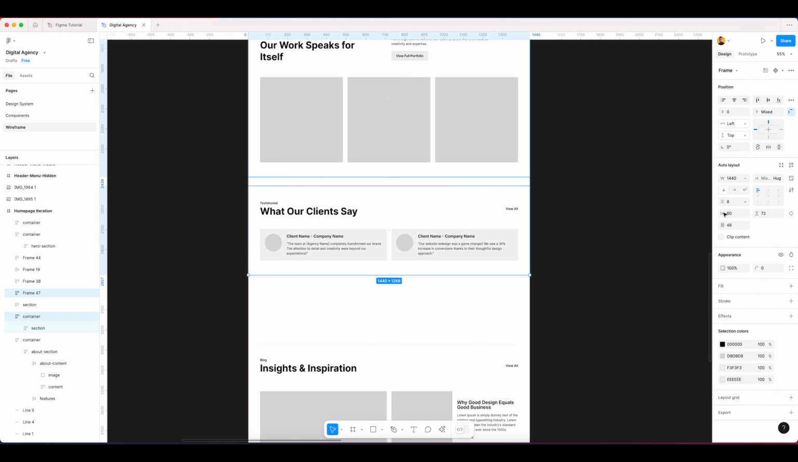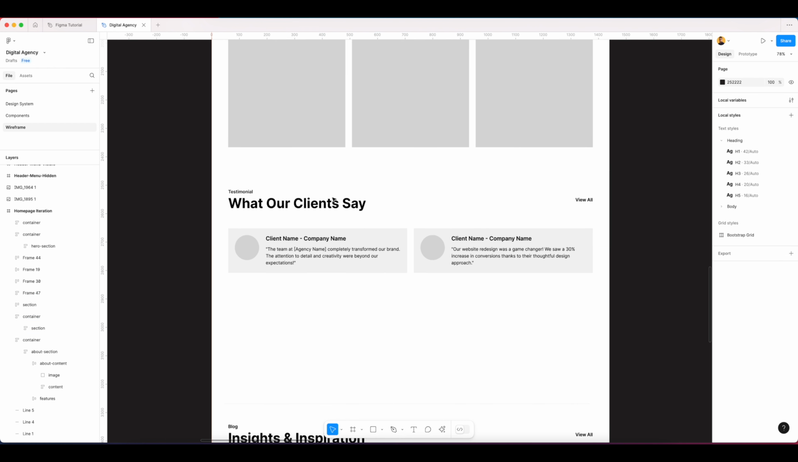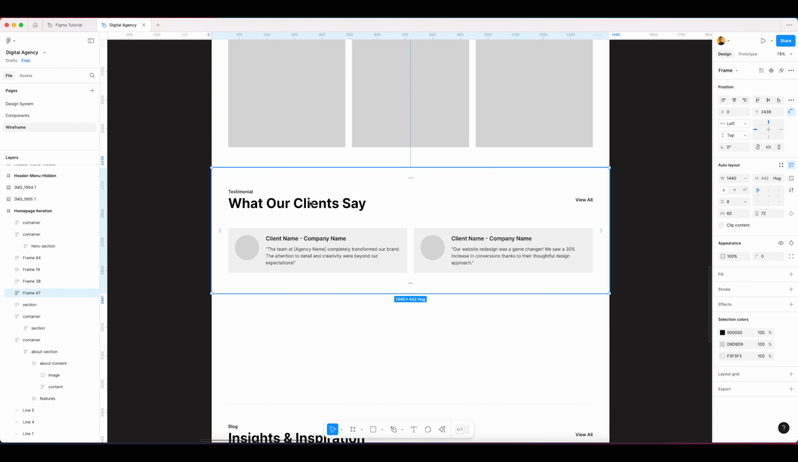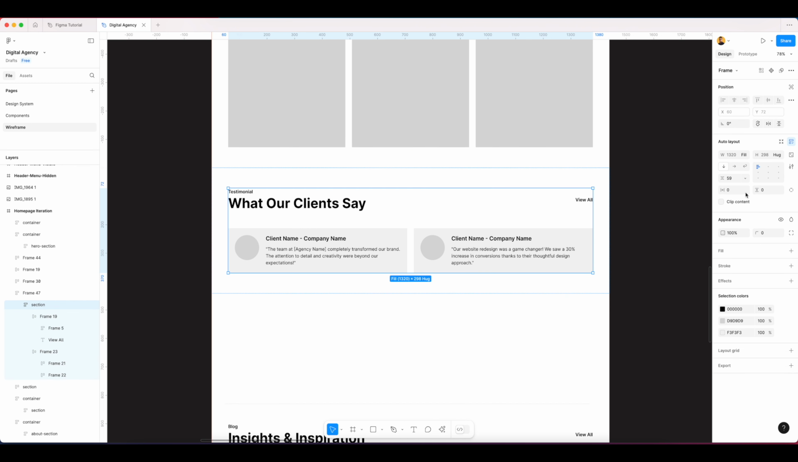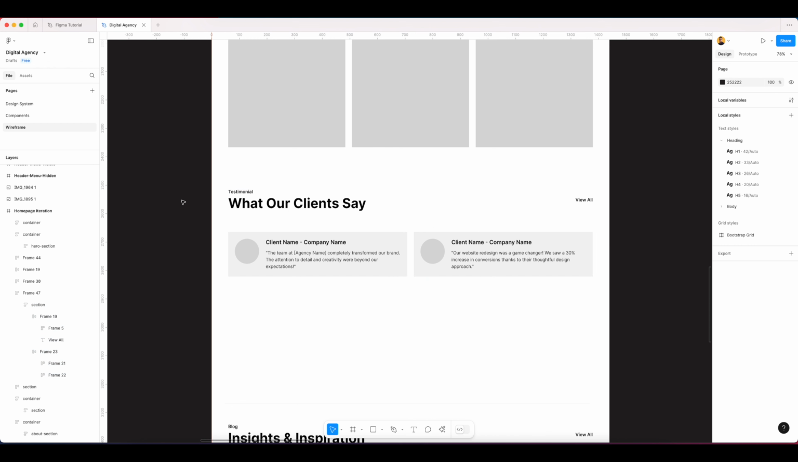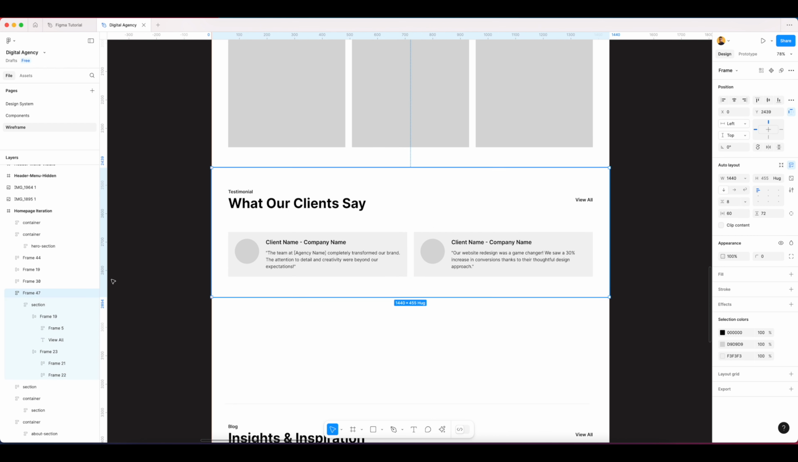Okay, now in between we need no space, so I just set it to 0. In between we have a 6 or 59, I just change it to 72 pixel space between. So here is our container for testimonial.